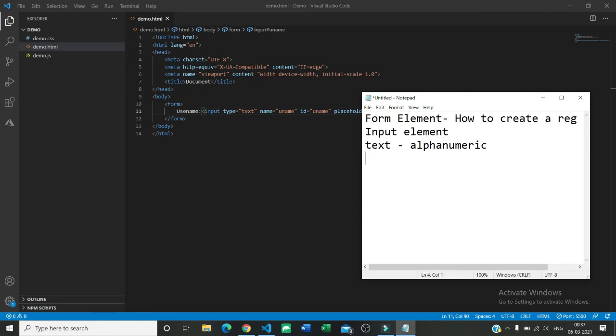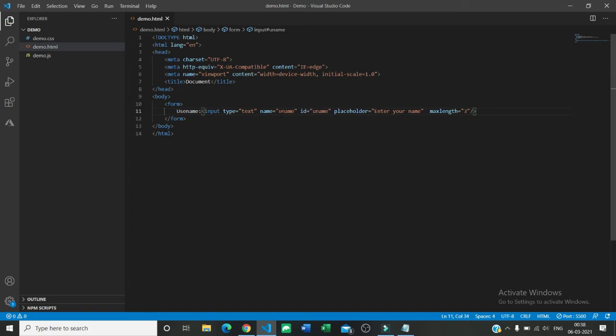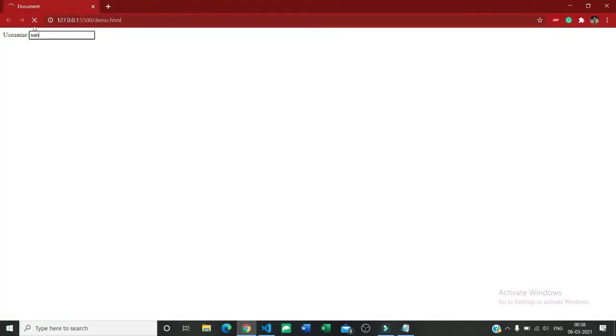Okay. Now I am going to tell you about password. If I give this type as password and save it, whatever I write here, anything, it will come in just a dotted way, as the password is always hidden.